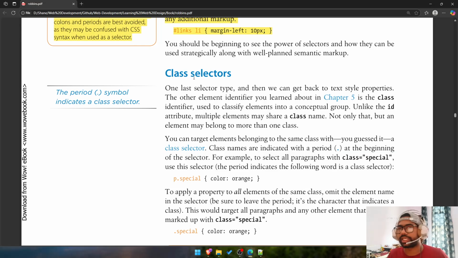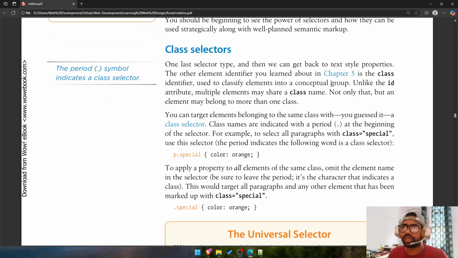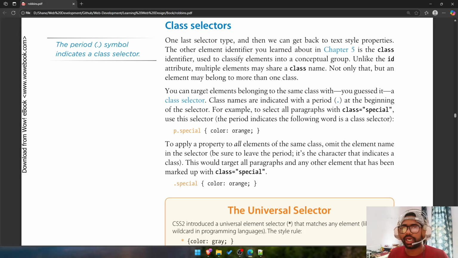Then we have class selectors. One last selector type, and then we can get back to the text style properties. The other element identifier you learned about in chapter 5 is the class identifier, used to classify elements into a conceptual group. Unlike the ID attribute, multiple elements may share a class name. Not only that, but an element may belong to more than one class. You can target elements belonging to the same class with, you guessed it, a class selector.